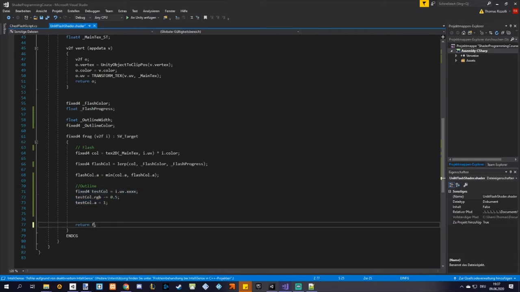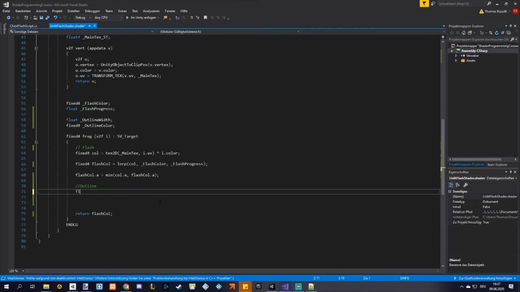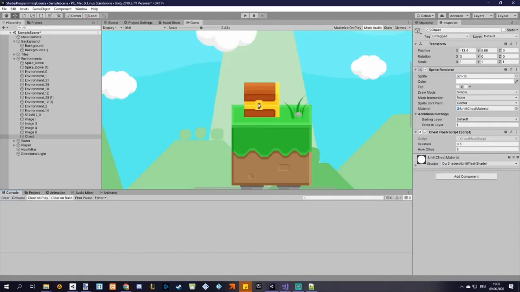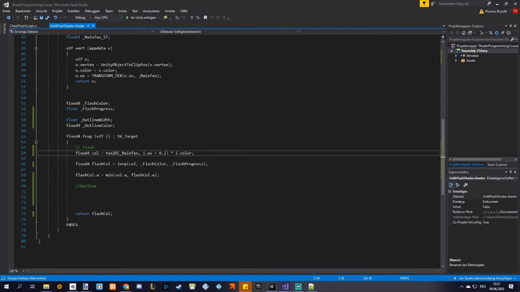So for example, we have the flash color, and we just say flash, like instead of getting this UV, we get this UV but plus 0.2, right? So what this basically does is move the image into the opposite direction, like farther down, to the bottom left. Because we moved the whole space in one direction, the image will be put. What?